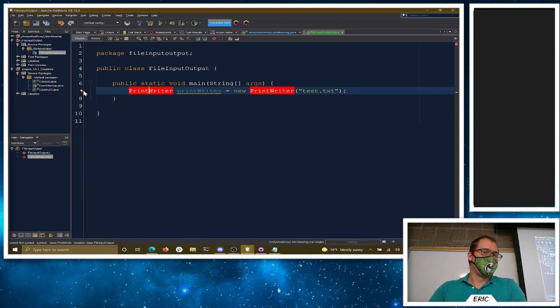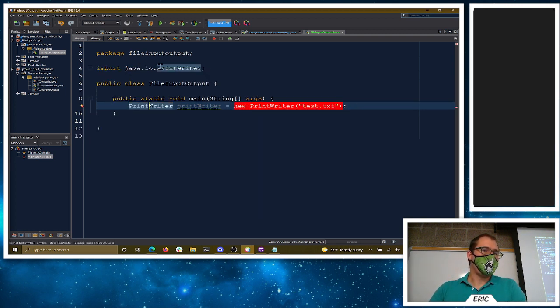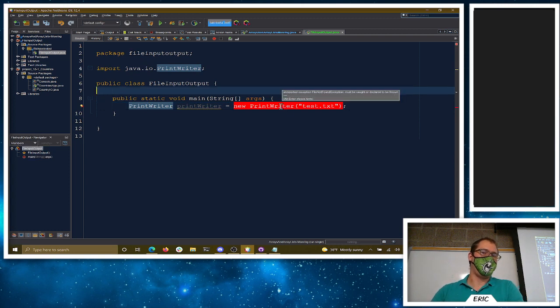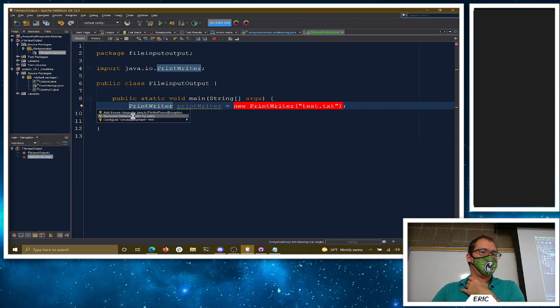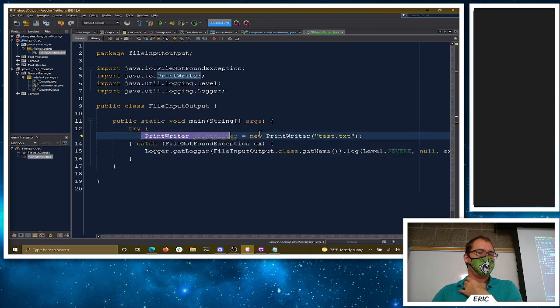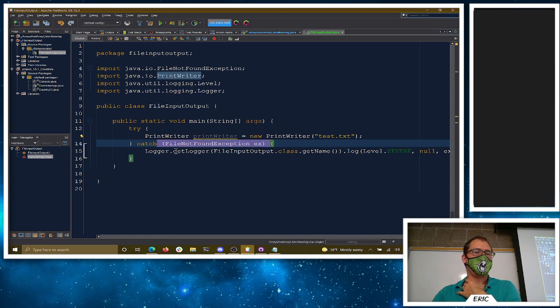And then we have to add some imports. So we're going to add the import java.io.PrintWriter, and then it's still mad at us, and it says, oh, hey, an unreported exception, file not found exception must be caught or declared to be thrown. You say, oh, okay, I remember this exception thing. So I'm going to put it inside of a try-catch block. So we're going to try to do this, and we're going to catch a file not found exception.